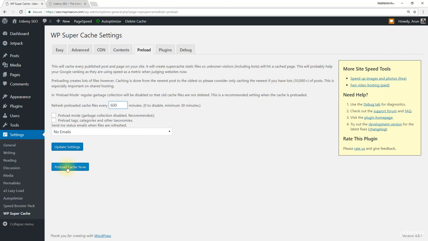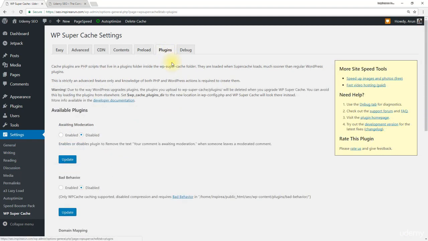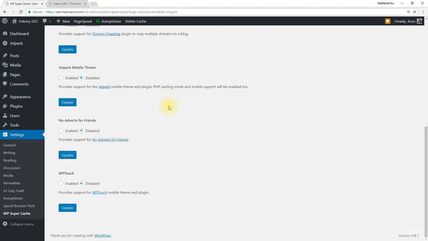But when you click preload cache now button, your server usage will go to its peak to preload all the web pages of your website. If your website is very big, then your server may also throttle the speed of your website. So use it wisely. Coming to plugins tab, scroll down.